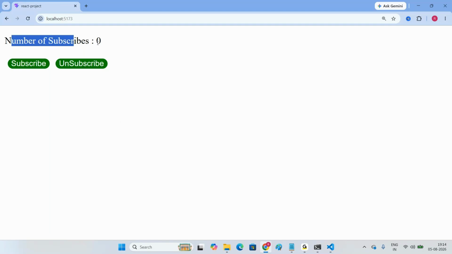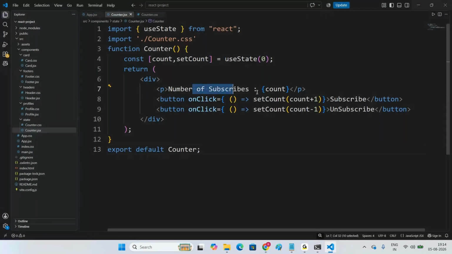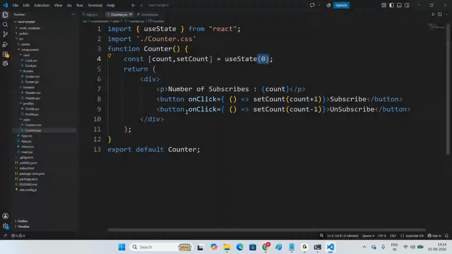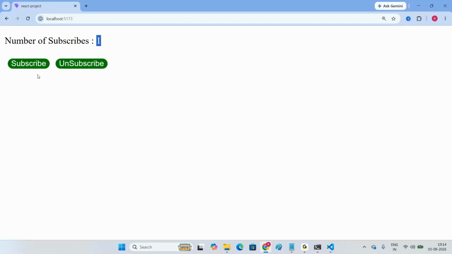See here, number of subscribers. Initial value of count is what? 0. See the code. Here, number of subscribers. I'm taking count value. What is the initial count value? 0. Now we are having two buttons. Subscribe, unsubscribe. When you click on subscribe, see the value is becoming 1 because once you click on this subscribe button, on click, we are calling set count. It's going to invoke this set count. And what it is doing, it is incrementing your count value. So now the value of count has become 1 here. See like that. So whenever you make a request here, subscribe, see the count value is getting incremented.